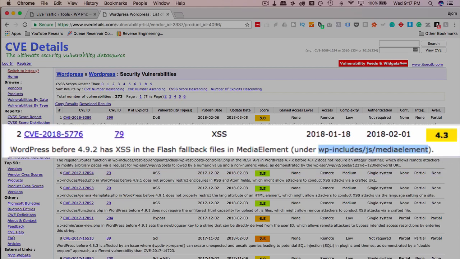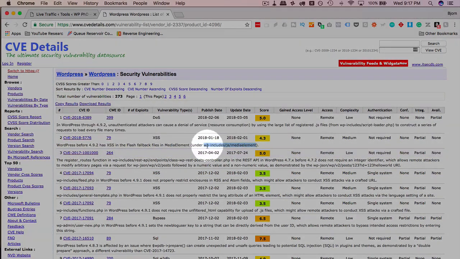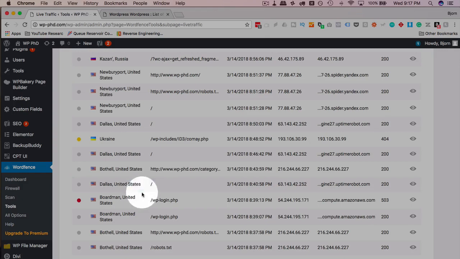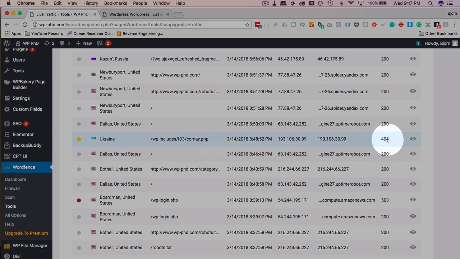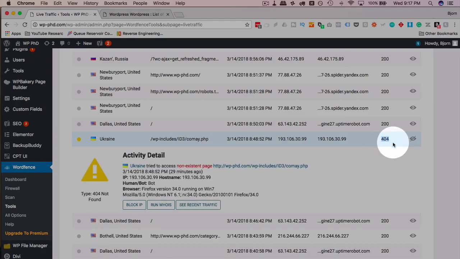So what you'll see in Wordfence, if someone's trying to find this vulnerability on your site, they're going to try to access this folder in the WP includes. And the fact that this guy from the Ukraine is trying to access WP includes, that's a huge red flag, because nobody ever needs to access WP includes. And the response they got from the site was a 404, so that file is not there, which is good, but that could be a vulnerable file.